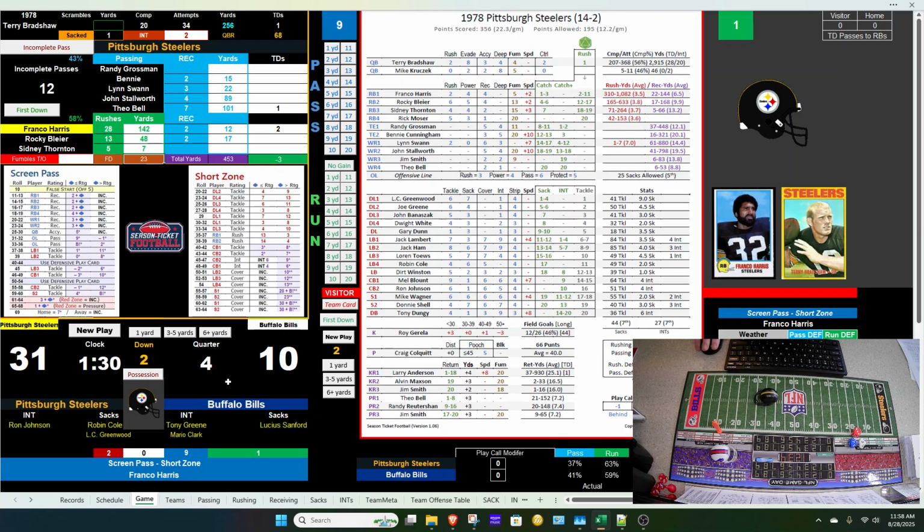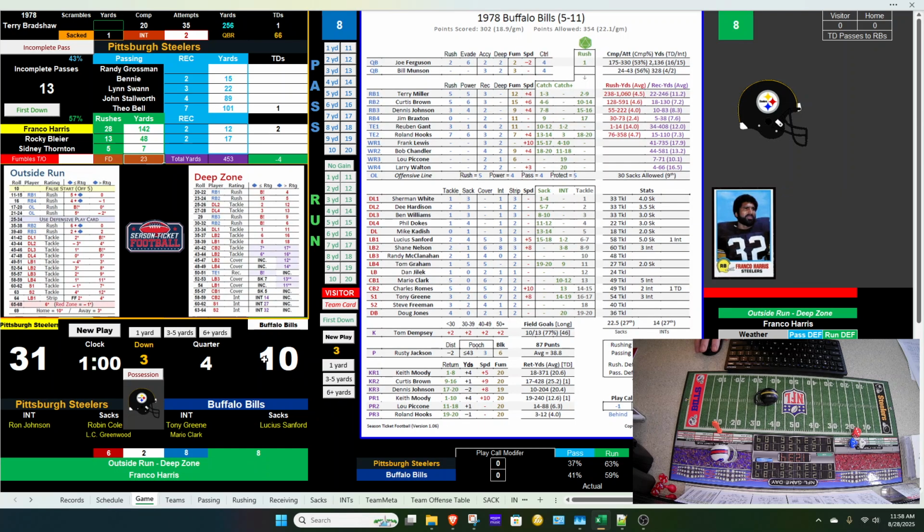Get a new play. Screen pass, 20. Wide receiver 1 is the intended target. We need his receiving rating, and that'll be Lynn Swann, and that is a 6. He does not pass it. He needed a 9. So that'll be an incomplete pass. Now bring up 3rd and long. I don't think we're in Roy's field goal range yet.